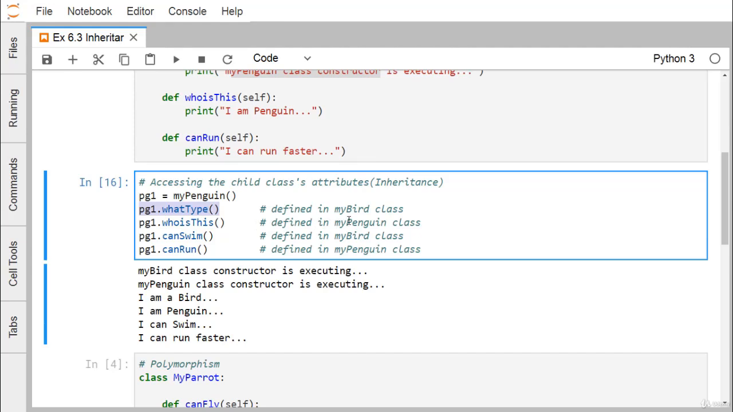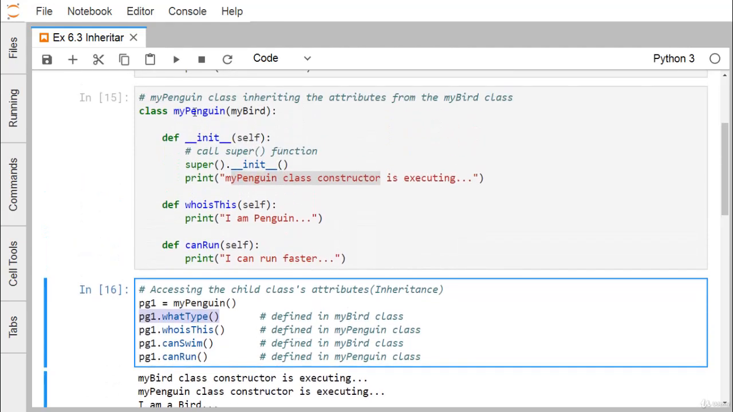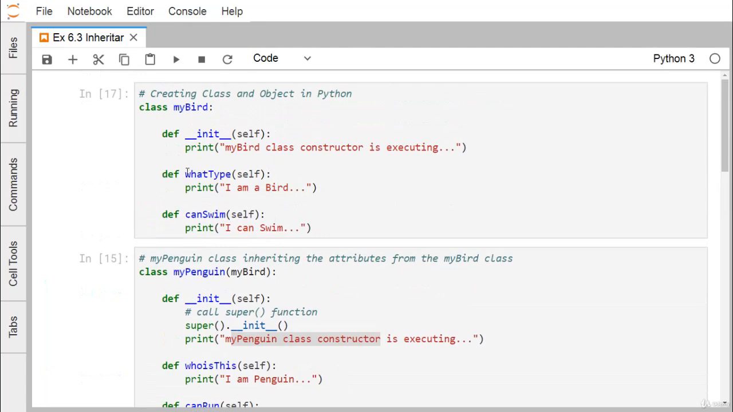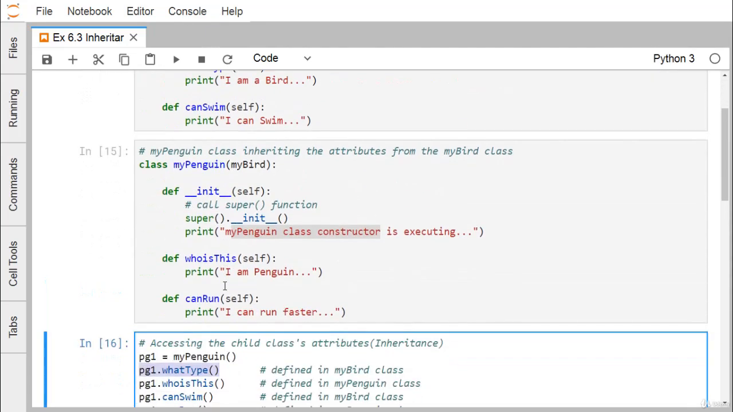It is defined in myPenguin. You can easily find that whoIsThis is defined in myPenguin. Then we have pg1.canSwim and pg1.canRun. pg1.canSwim was defined in the myBird class, and pg1.canRun was defined in myPenguin. That means whatType and canSwim we are inheriting, getting from the base class, myBird, because they were defined there.